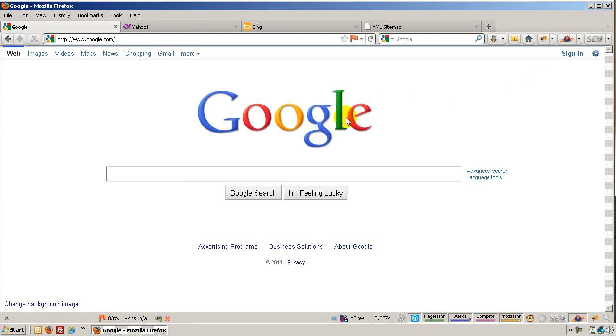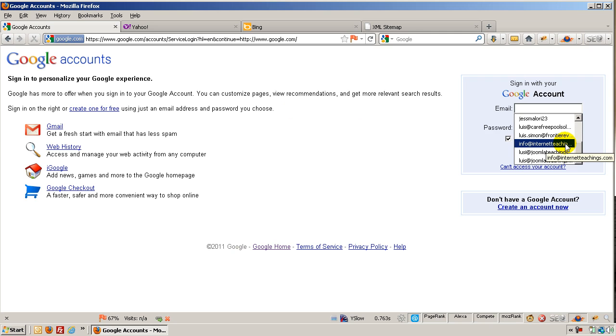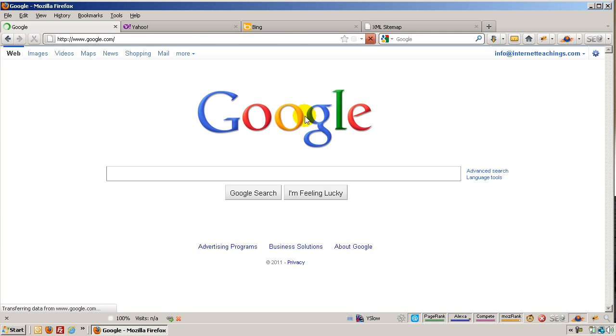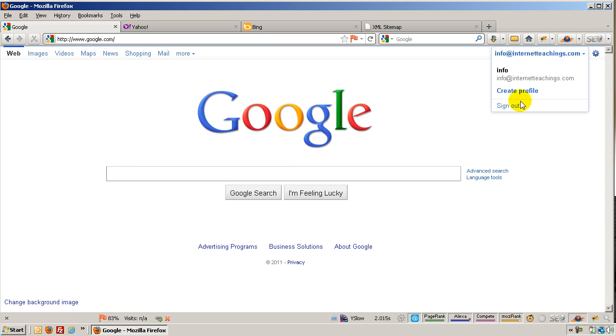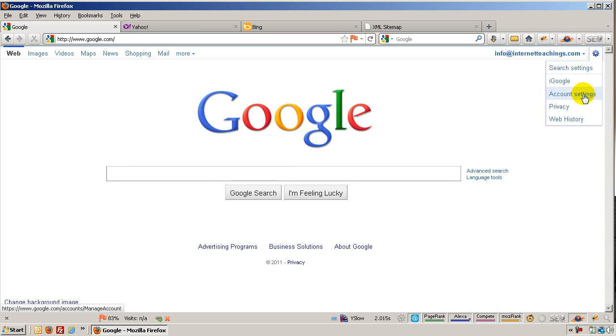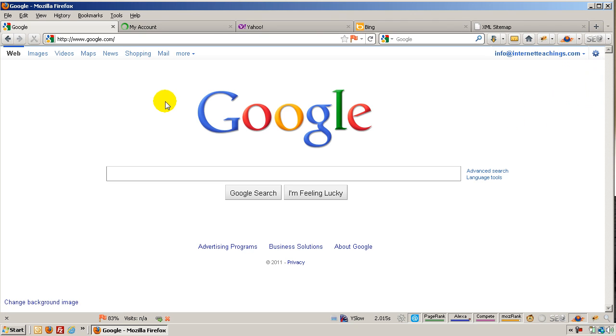And what I am going to do, first of all, is start with Google and sign in on my Google account. After you are logged in inside the system, I am going to open account settings on a new tab.